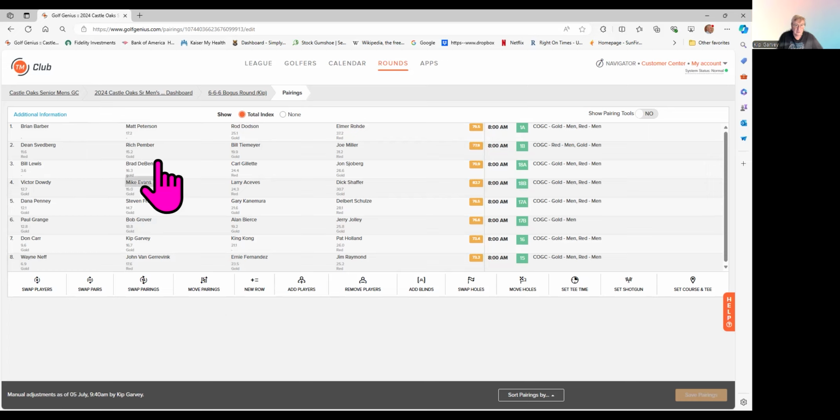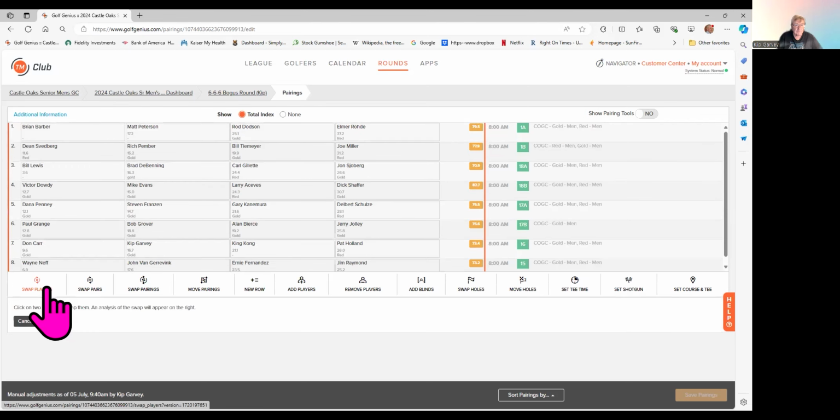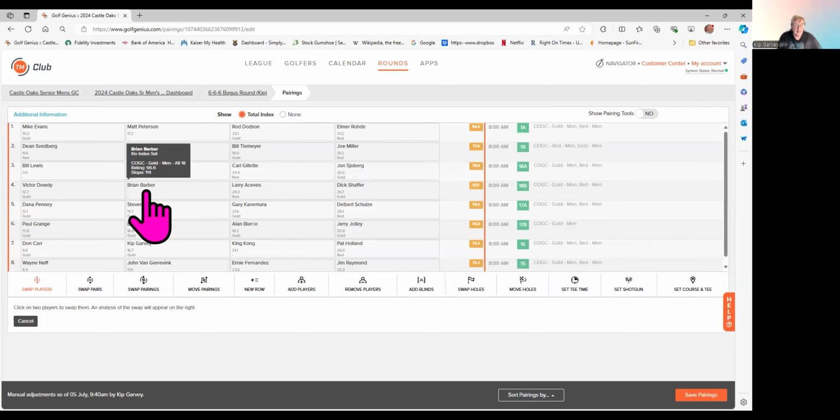What we're going to do is find the player with the next lowest handicap at 17, 16, 15, 17, 15, 2, 15 even. So it's going to be Mike Evans. We're going to move Mike Evans over here, and we're going to move Brian to where Mike Evans is. Since we want to swap players, we click the swap players button. And it says click on two players to swap them. Okay, so we click on Barber and Evans. And right away, the two players are swapped.